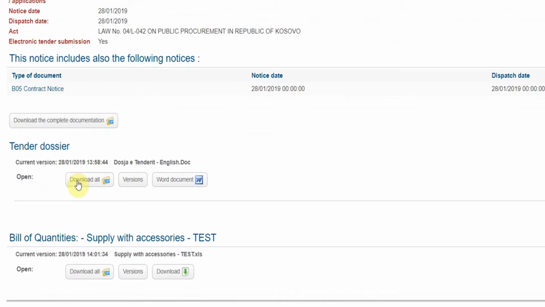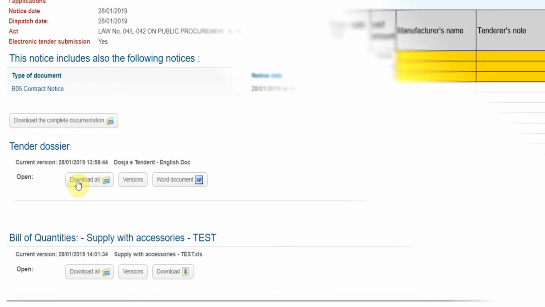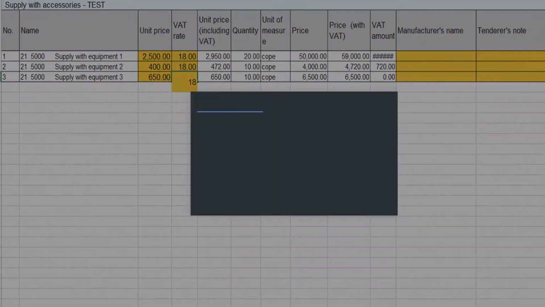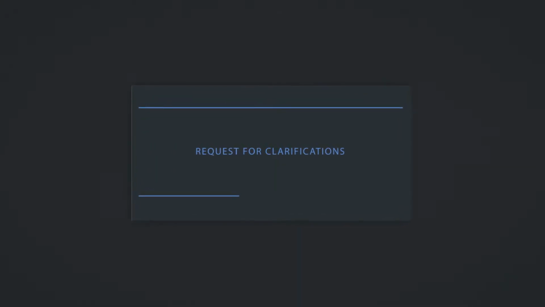To download individual documents, click on the next link of the document you wish to download. Finally, there is the price list. The user must download the price list, fill it out, and only upload it in a later stage during bid submission process.